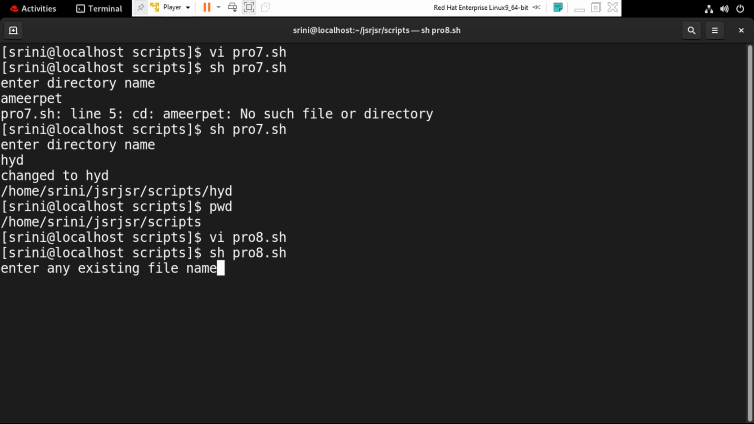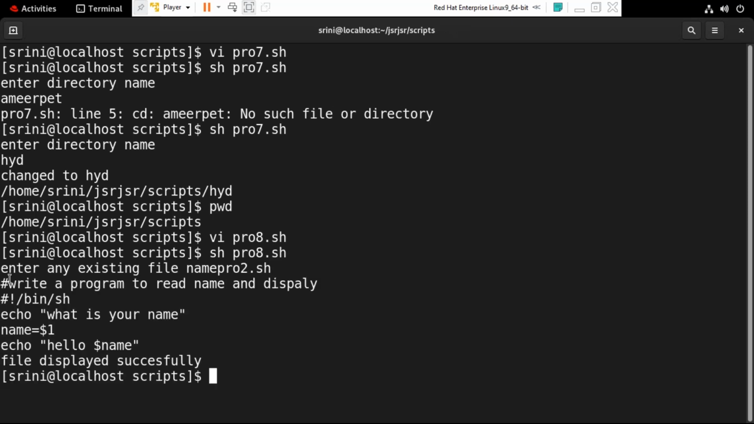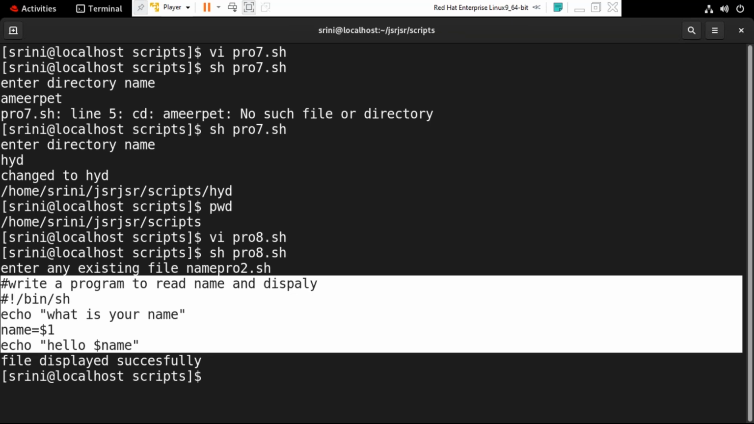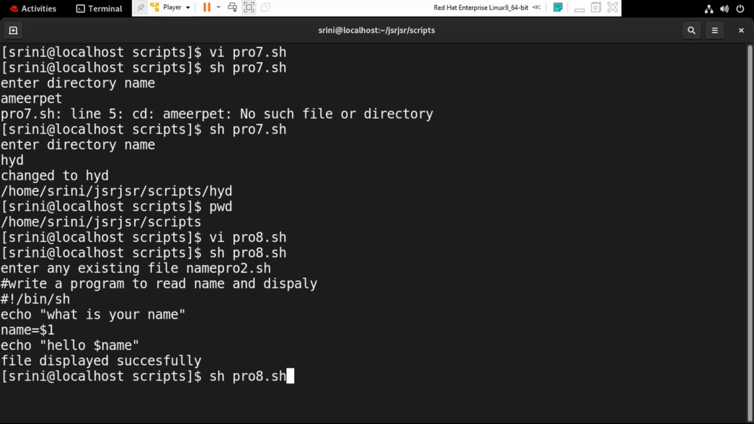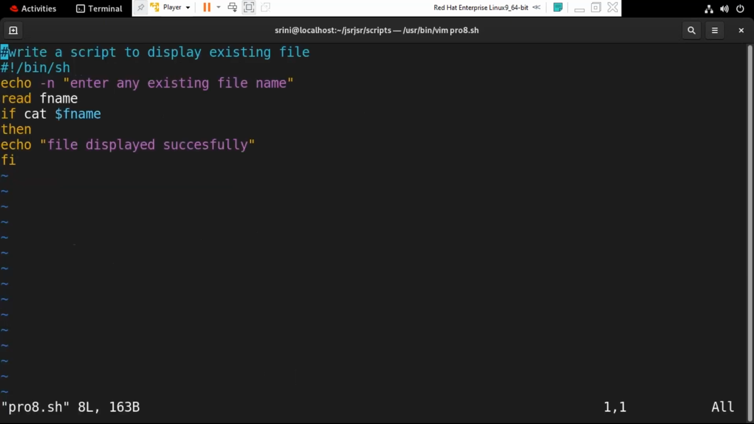pro8.sh, right? What is the file name? pro2.sh is the file name. Got it? That program is printed or not? File displayed successfully. The file is processed and the condition is satisfied. If that is done, what to do? Inside the if block you specify your commands. Got it? Like this you can use an if condition. Like this also you can use.